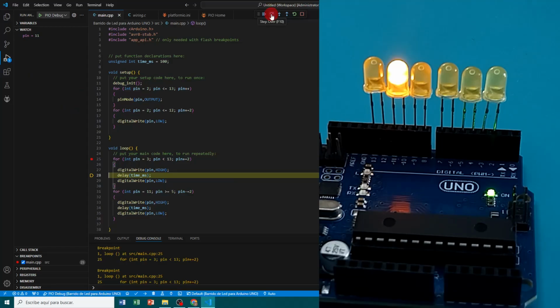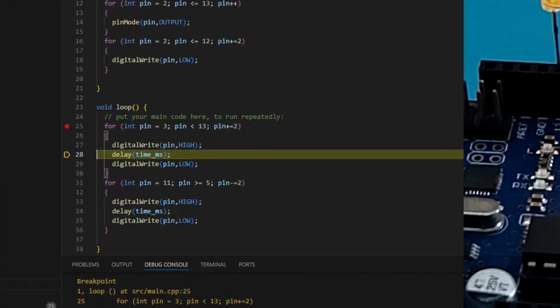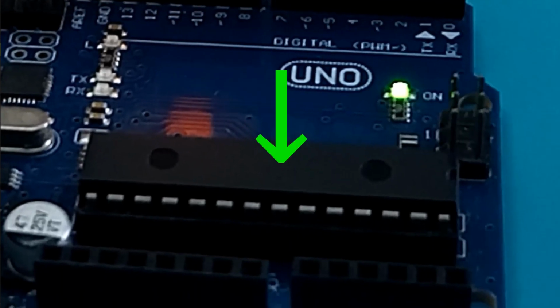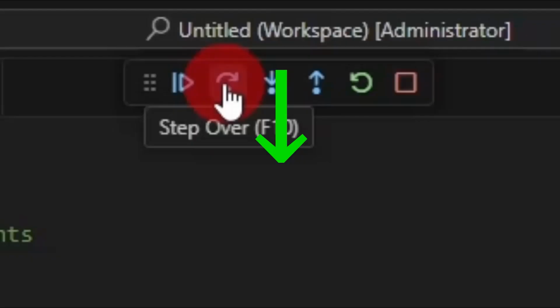If we stop at the delay method, for us, in a high-level language like C++, this method is a simple instruction. However, at a lower level we understand that it is a series of cyclic subroutines that manage the microcontroller's timers, in order to generate a waiting time of 100 milliseconds in this case.